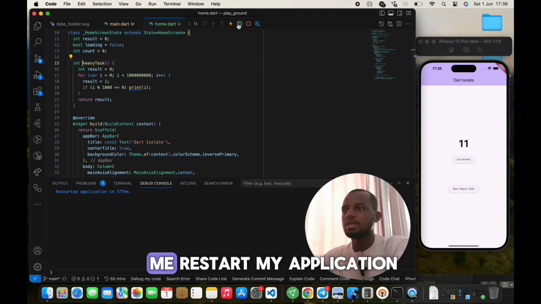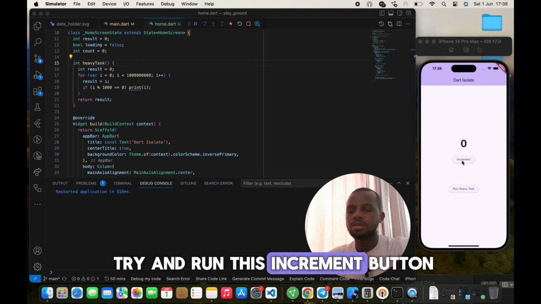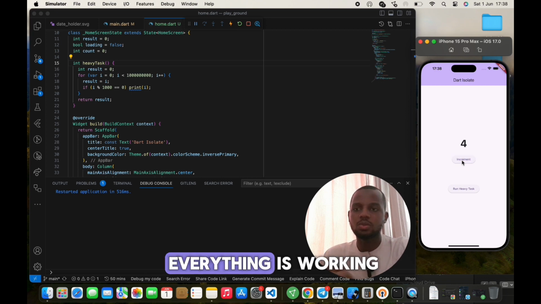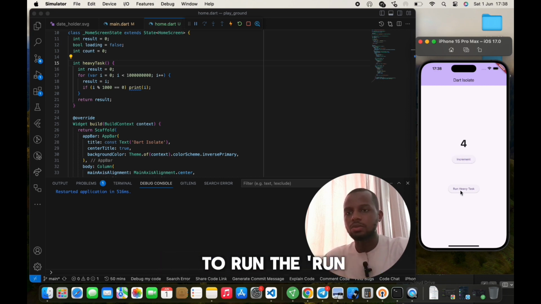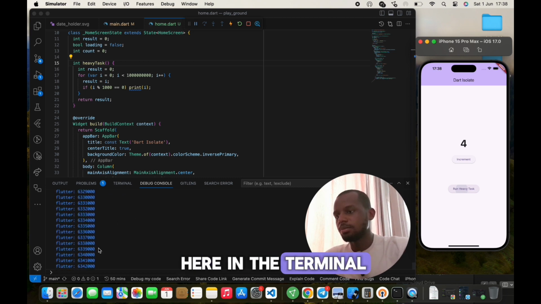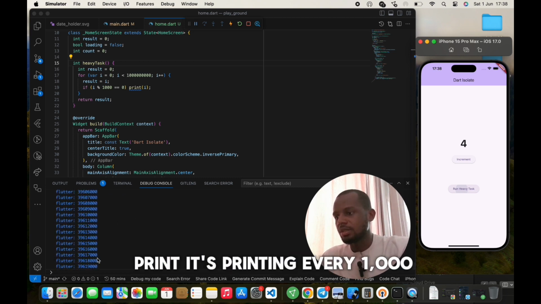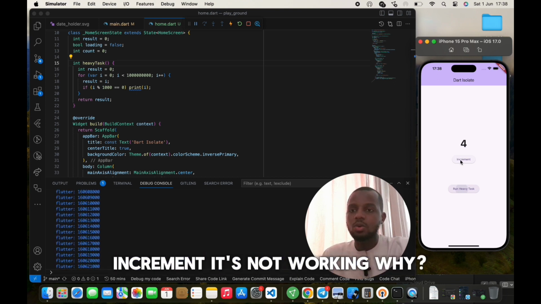So for now, let me restart my application and we're going to try and run this increment button to just confirm that everything is working, that the UI is responsive. After that, we're going to run the run heavy task button. This is going to run this heavy method. So let's do it. As you can see here in the terminal, you can see the print, it's printing every 1000. But if we come here and try to update the UI increment, it's not working.